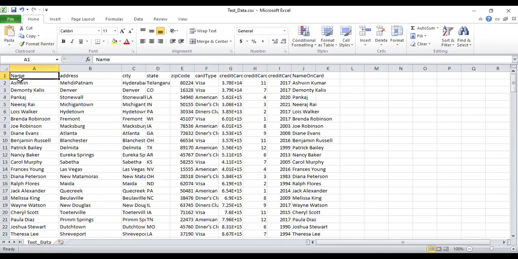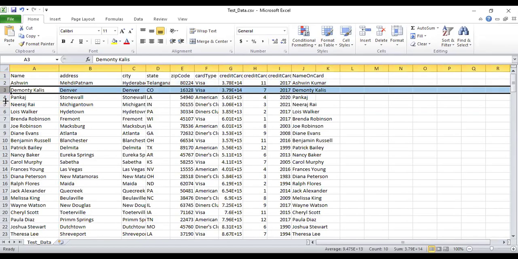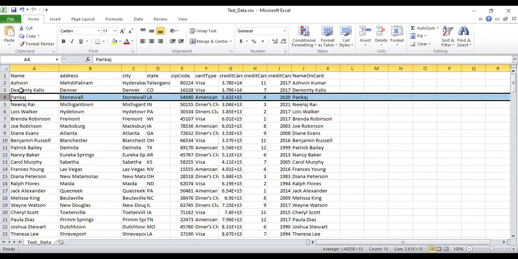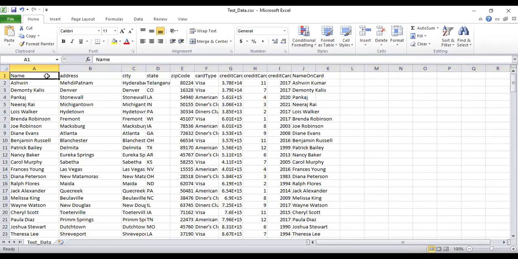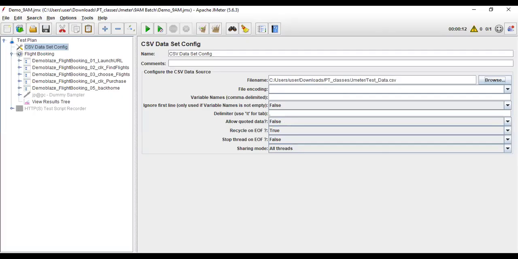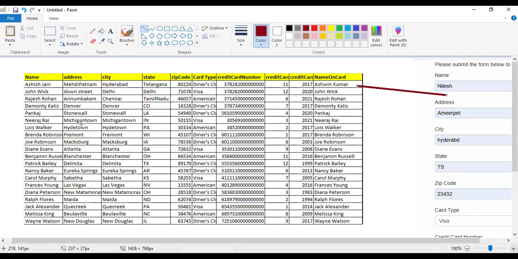These values, row by row, I need to pass every time when I run. If you observe, each of these has column names, right? You need to have a column name. I want to pass these column names as variables in my script so that it will pass the data which is under these column names. This name column contains all the customer names. Address will contain all the addresses. Like that, I want to pass.